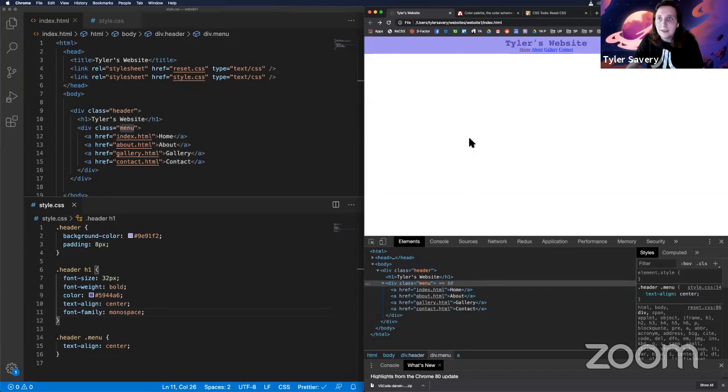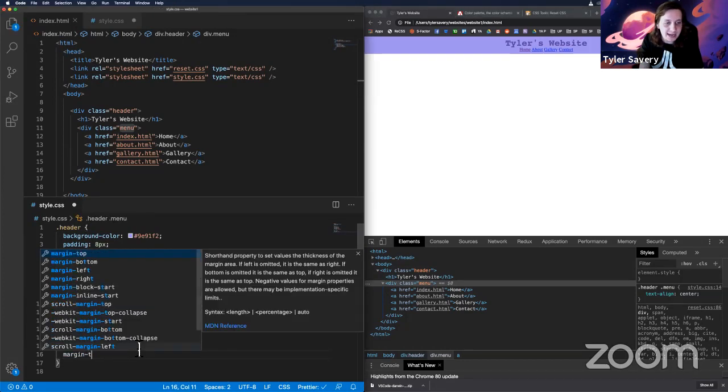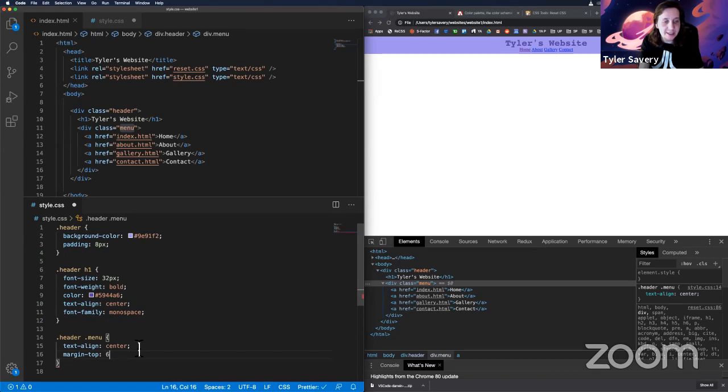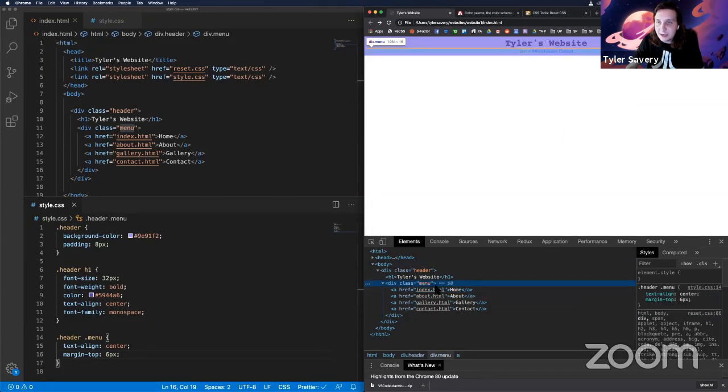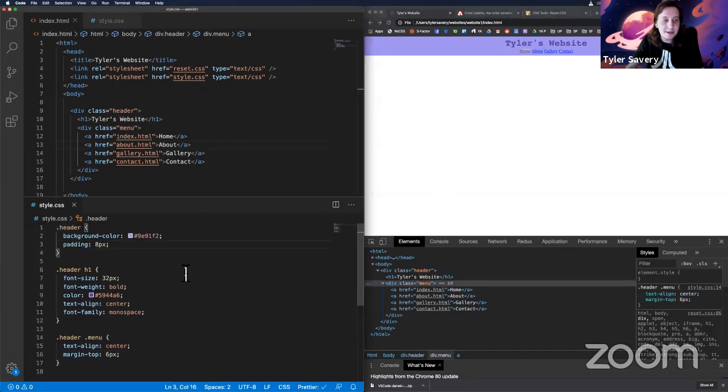Awesome. Okay, something else, I feel like this kind of nudges too close to this. So what I'm going to do on the menu is actually give it a margin dash top of, let's say, 6 pixels. And we'll see that kind of adds some space. So basically what's happening here is the menu, that red line right there is representing those 6 pixels of space. And it's pushing it down. And that feels pretty good. We might adjust that as we make the menu links better.